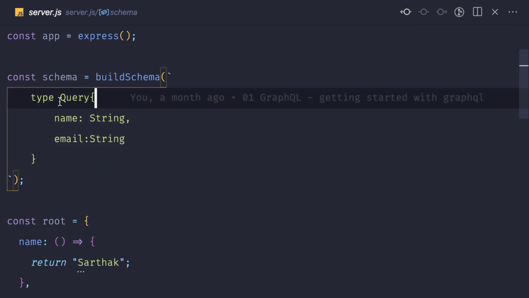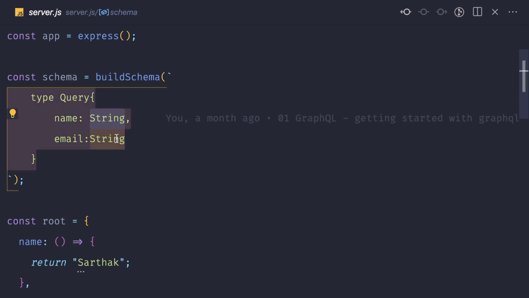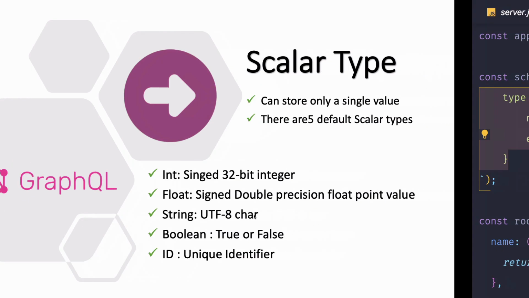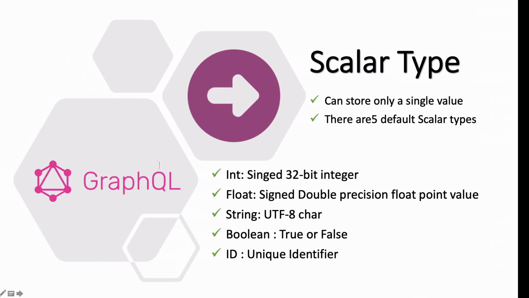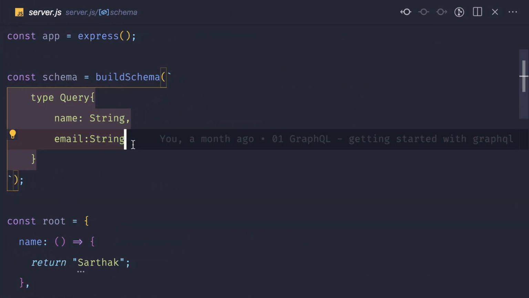So when you define the query type, this is the type, and what is the type of this type? It is a query type. In this we have two fields. One is a name field, another is the email field, and both have a scalar type, which is a string type. So see, a scalar type is a string type. So here we have seen these two. But we also have some others like int, float, boolean, and id. So let's learn about them.